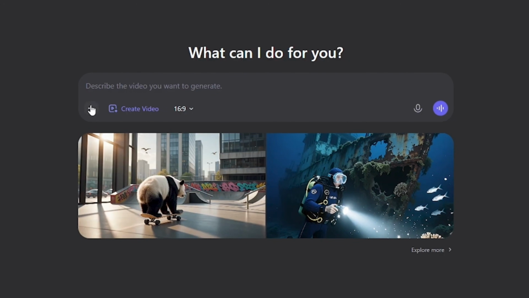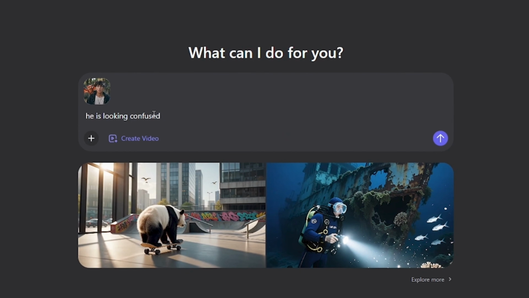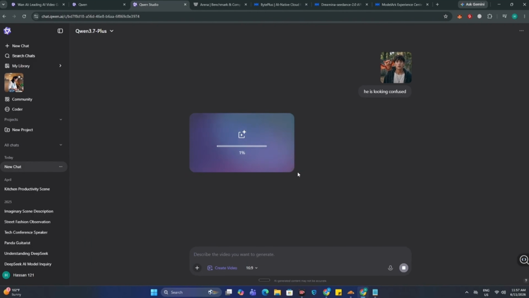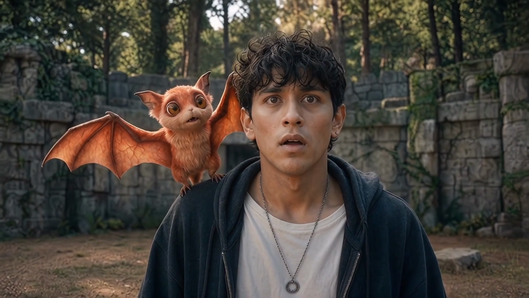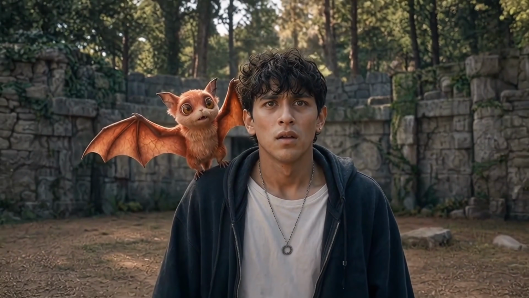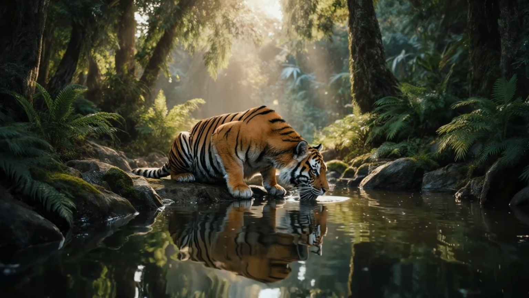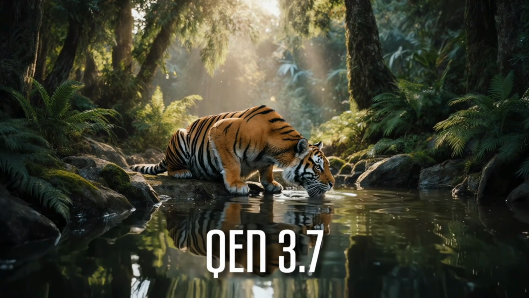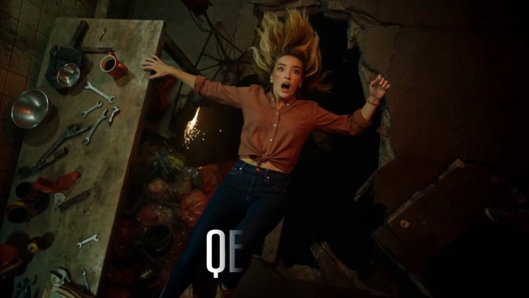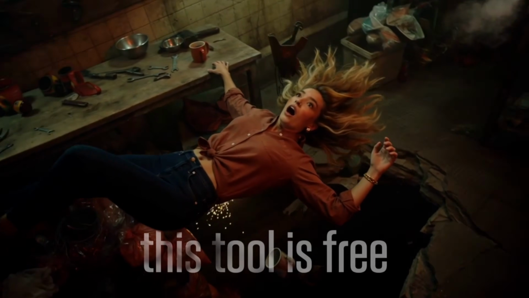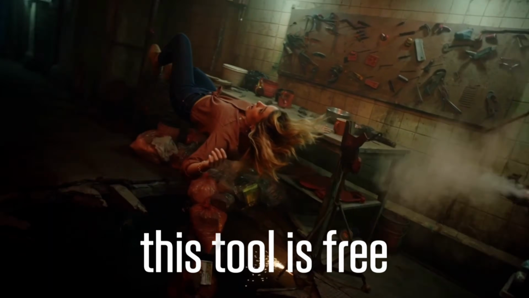In case you're wondering which model it is, you can upload images from your own device, you can use it for image to video, and even text to video. Video generation is a bit slow here, but the results are really good, especially considering that this tool is free. These are a few videos that you have on your screen, and all these videos were generated with Qwen 3.7, and they are all very good, especially considering that this tool is free.